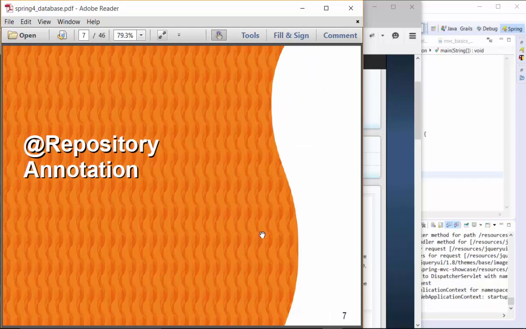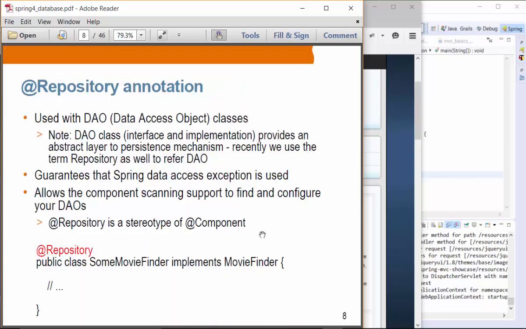Okay, so let's move on to repository annotation. The repository annotation is used with DAO classes, data access object classes. As I said before, a DAO class or DAO layer provides an abstract layer for the persistence mechanism so that your application is shielded from accessing the database directly. By the way, we are starting to use the term repository as well to refer to DAO. So again, you can think of DAO and repository as the same thing.